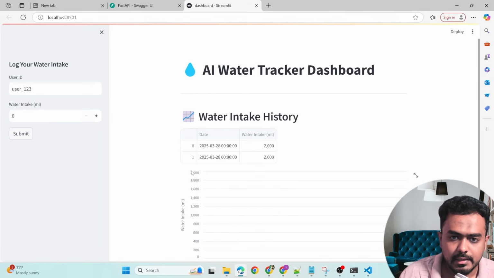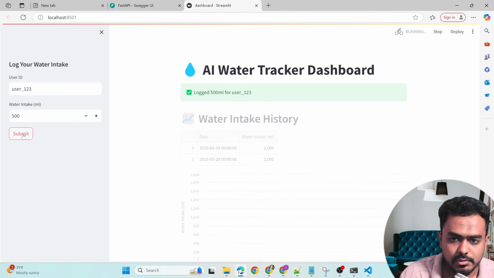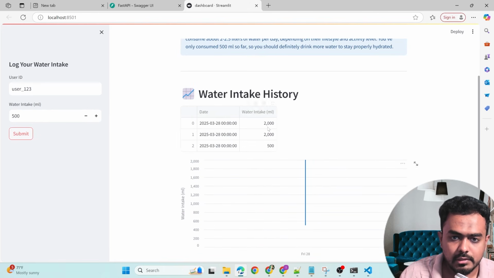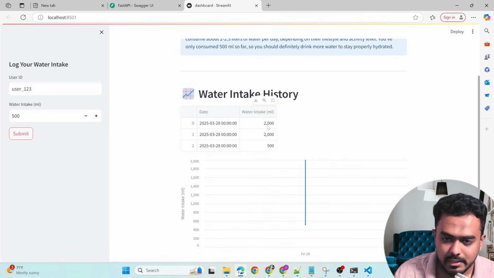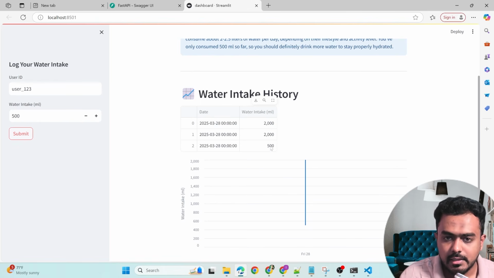Now we are getting into the dashboard, and based on the user ID, this is what we have. In case I try to add another 500 ml and click on submit, this is logging the information. As soon as it is logged, I get a current update. Earlier in the API I updated 2000 ml, again I updated 2000 ml, then again I updated 500. This is what I'm getting.